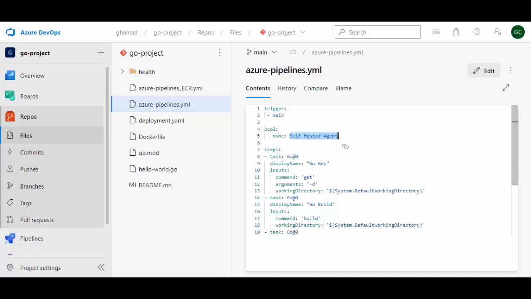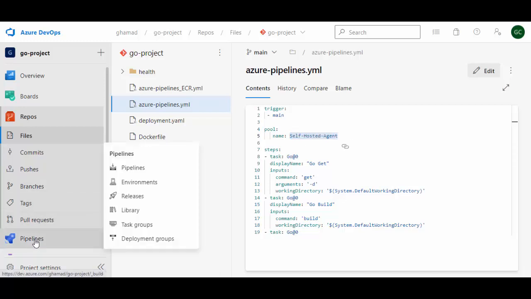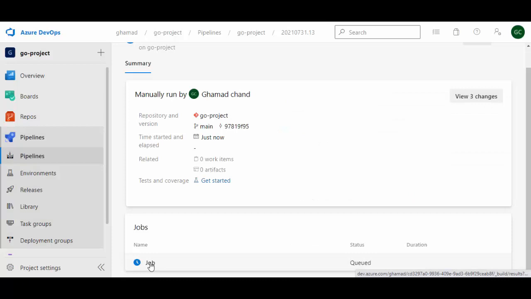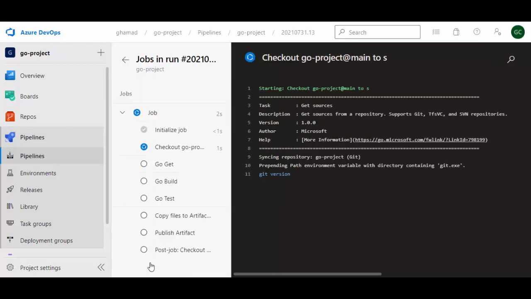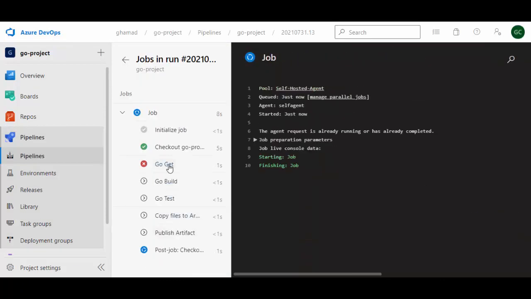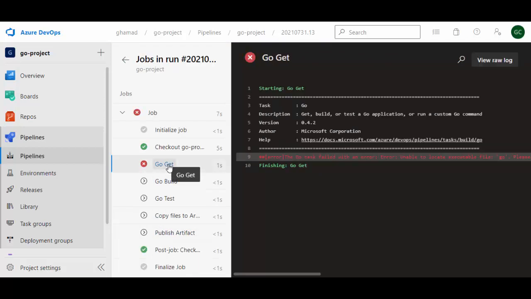Now the thing is, I have not installed Go. So Go is not installed on my laptop, which means this build agent should not be able to run it. Let's see. So we'll go to pipelines and we'll run. So the job is started now. So here you see go get. When I look at that, it says the Go task failed with an error, unable to locate executable files Go. Now this proves that I have only the build agent and Docker on my device.